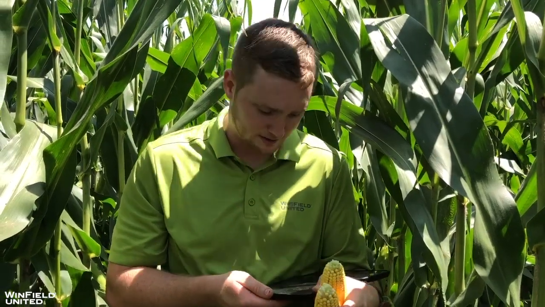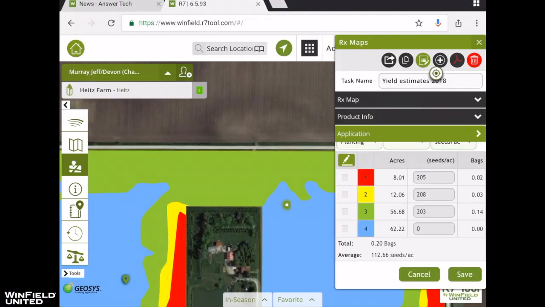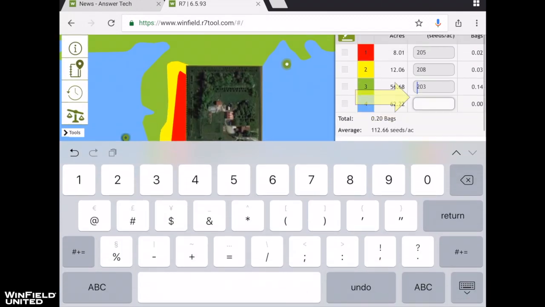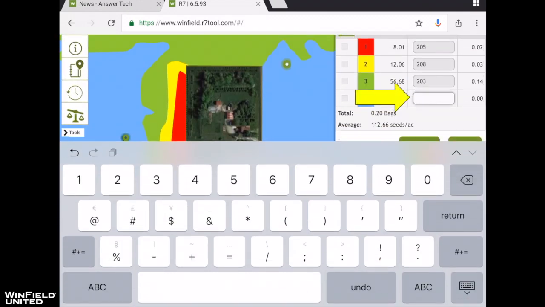After repeating these steps in the 4 different zones that we created, it's now time to enter them into R7 on that prescription page where we made it off the yield potential map to see what our average yield is across the field. We do this by clicking in the box where we enter in normally our seeds per acre, and we type in the hand yield estimate that we had calculated. In this case, it was 228.